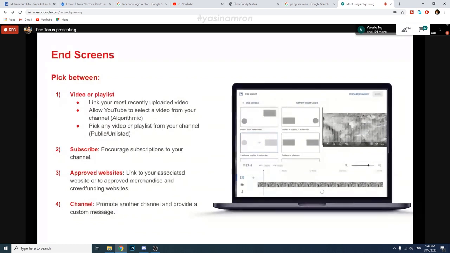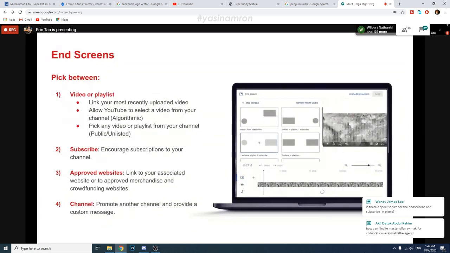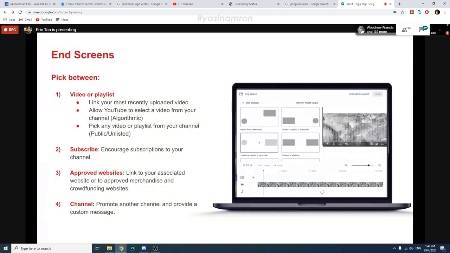What you can also do on your end screen is put in the channel icon and subscribe button to encourage more subscriptions on your channel. And if you have linked your YouTube channel to your own website, let's say you have an official website, you can link many of your videos to your associated website to get people to watch or read more content on your blogs or on your official site. Or lastly, if this particular video is a collaboration with another channel, you can also use the end screens to promote another channel and provide a custom message.